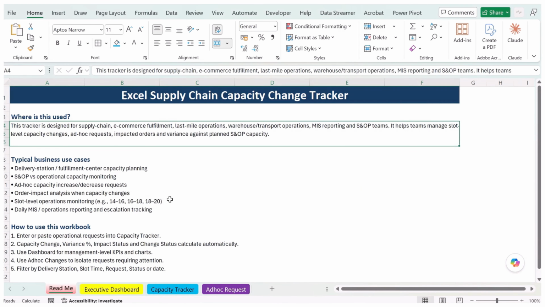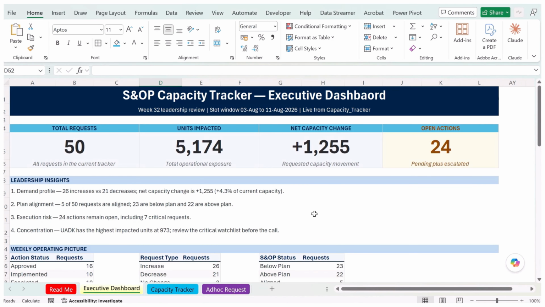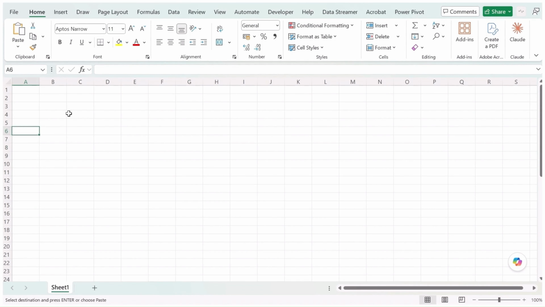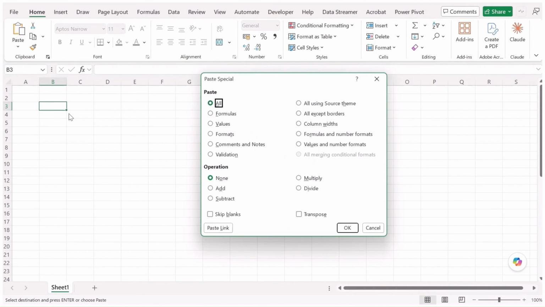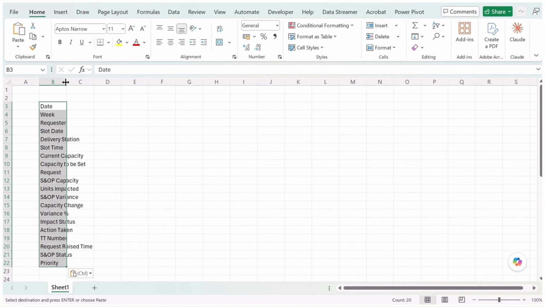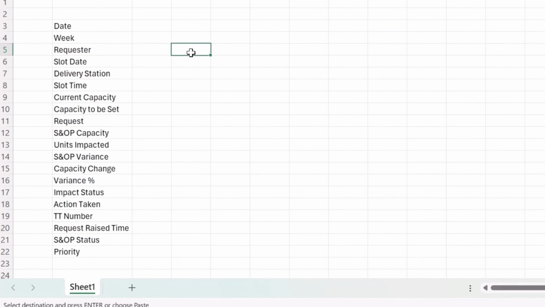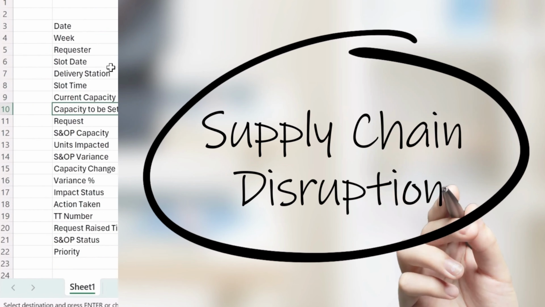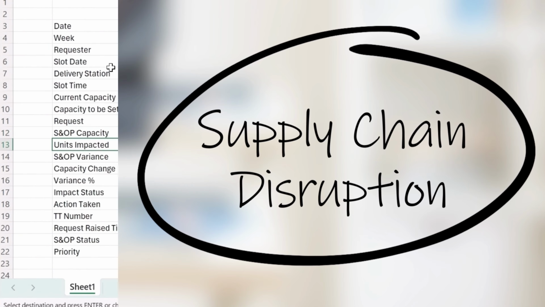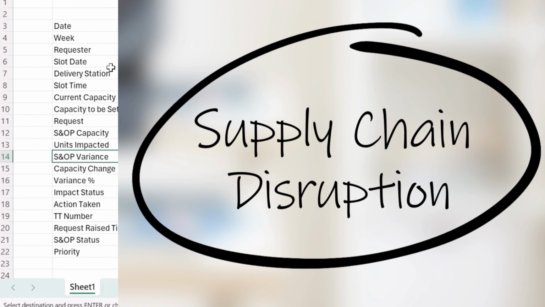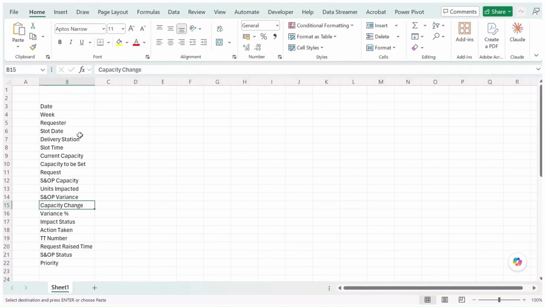Cool. So here you can see on the screen, this is the blank Excel. And here I'm going to use these particular fields. What are the fields? The fields are like this, and you can take a screenshot if needed: date, week, requester, slot date, delivery station, slot time, current capacity, capacity to be set, request, S&OP capacity, units impacted, S&OP variance, capacity change, and a couple we are going to add as formula driven.